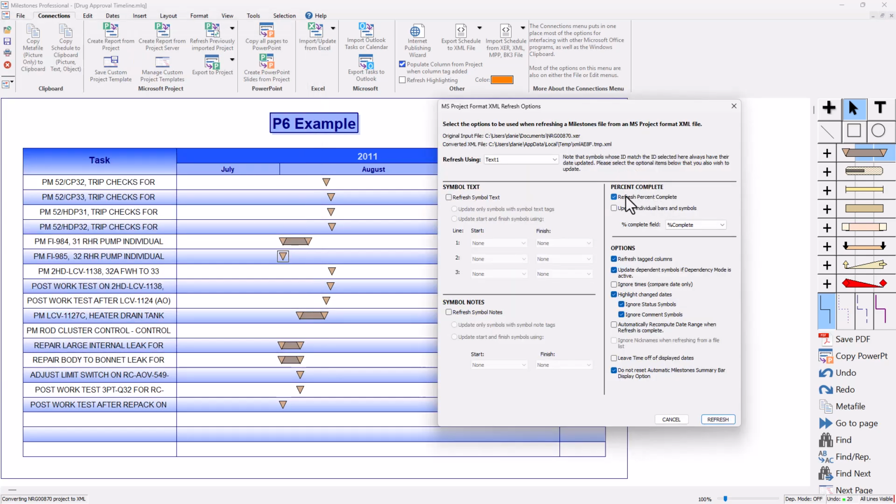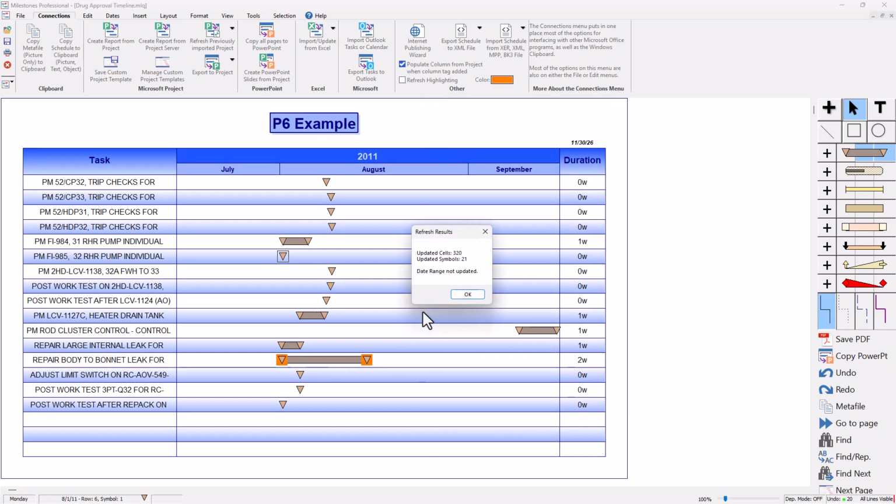So I'm not going to refresh %complete. I'm just going to uncheck that. And I am going to highlight change dates though. So I'm going to have that checked right there. And then I'm going to click on refresh. And it says, all these updated cells, etc. And then there you go.